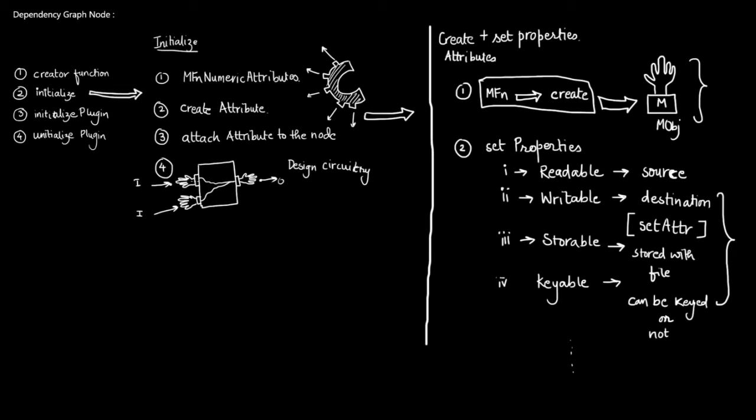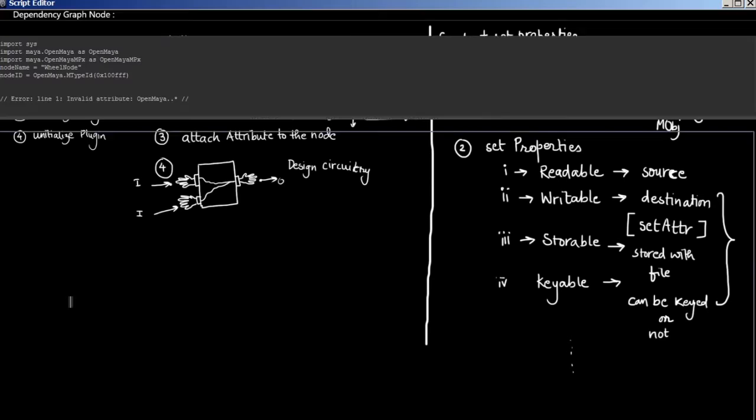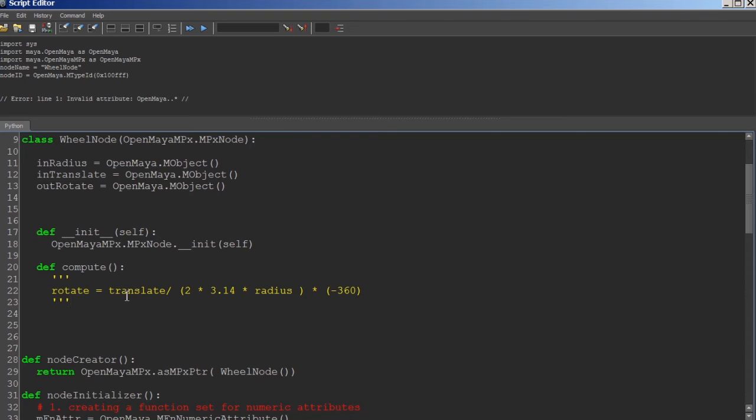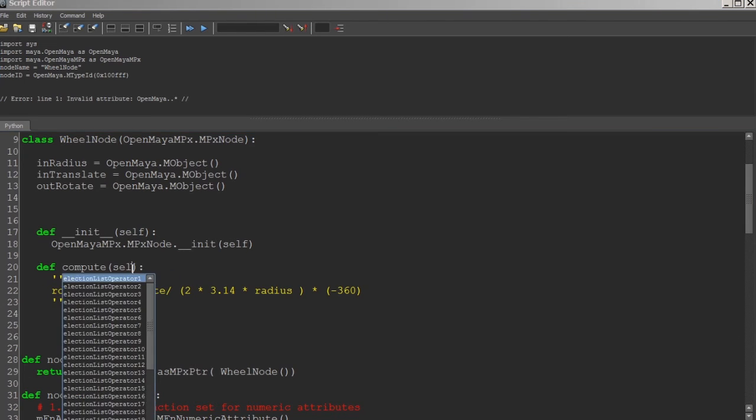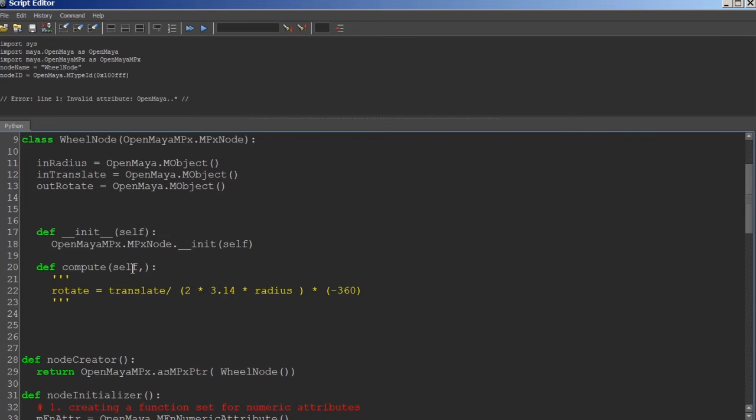So whenever there is a change in the input 1 attribute, or the radius attribute, or the translate attribute, Maya will call the compute function of this node, and it will send the plug of the output attribute, because here we told Maya that I1 reflects the changes in O1. So it would send you the plug of the output node. The first thing is self, because it's a function of the class. Second, it would send you the plug.